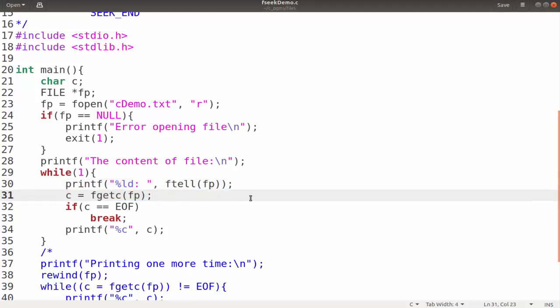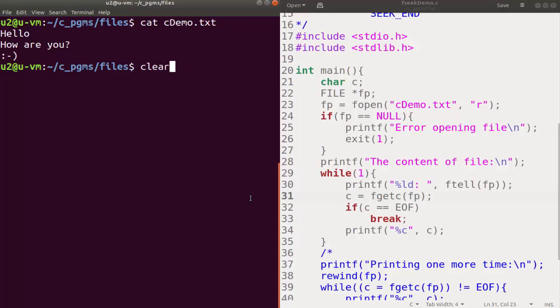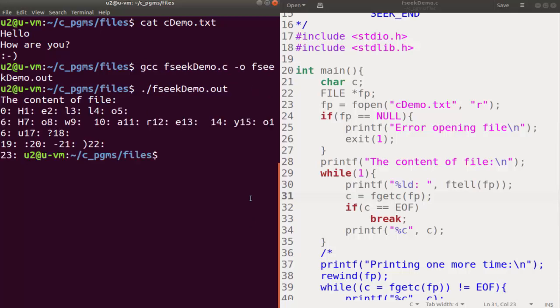file. The size of a character is 1 byte, so it will be incrementing by 1. It may not be the case when we are using integers or structures. I'm just going to compile this. Then no errors. I'm just going to run this.